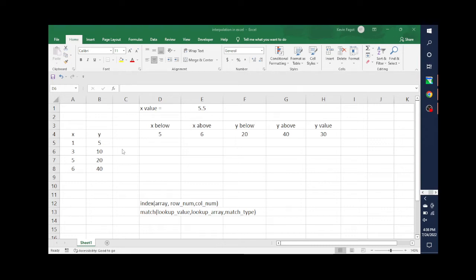In this video, I'm going to show how to interpolate values in a table within Excel.